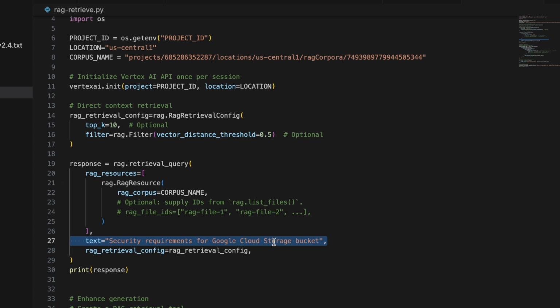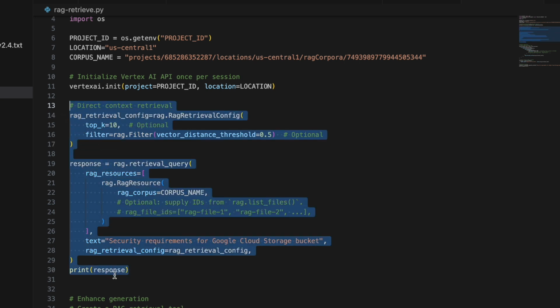So that's our text. And the third piece of information is the retrieval config. The retrieval config has two parameters. One is top K, which is basically asking the model to retrieve the top 10 most relevant chunks of information. And then we also have a filter parameter, which helps to narrow down the results based on similarity. So here we are only keeping items where the vector distance is less than 0.5. So only closely related content will be returned. So this is the direct context retrieval method, and in the script we'll be printing the response, so you can see what is the output of this retrieval.